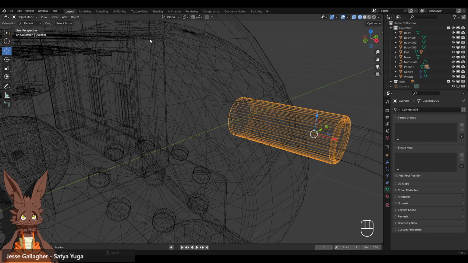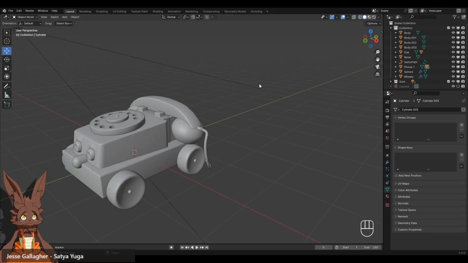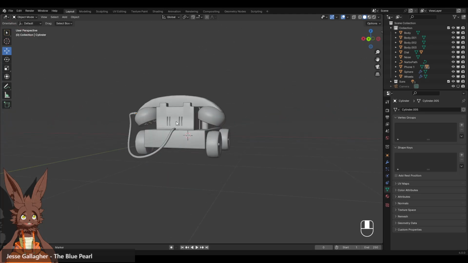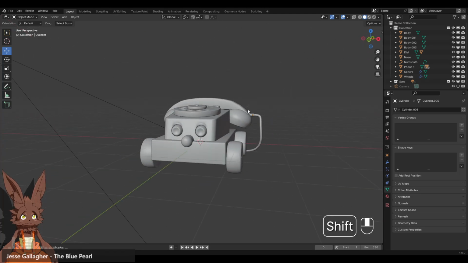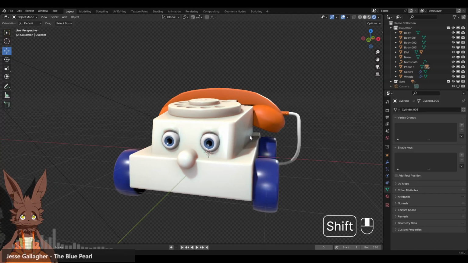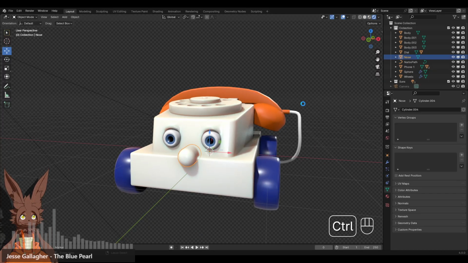There we go. I don't need to unwrap the rope because it just naturally has perfect UVs. There we go. Now we've finished that. We just need to finish decorating the thing. Save.